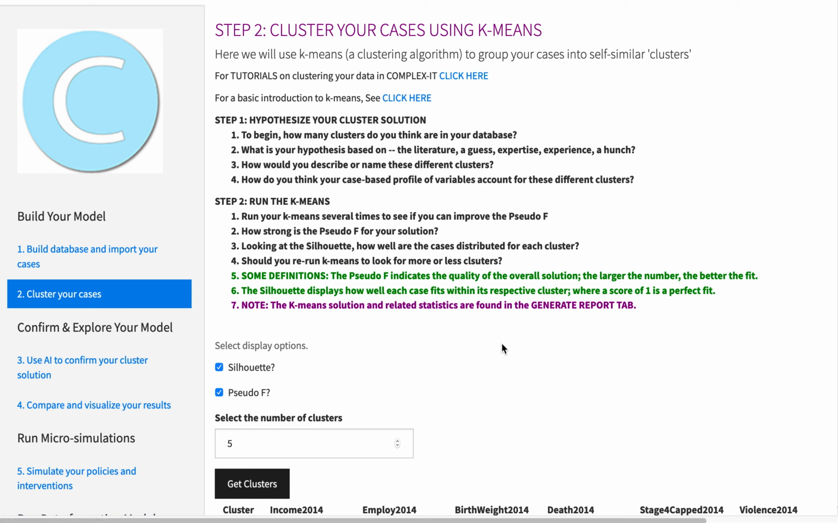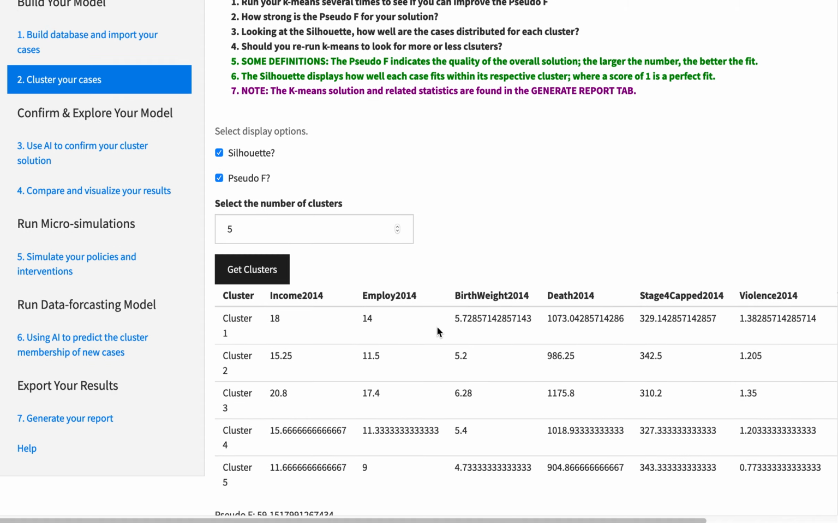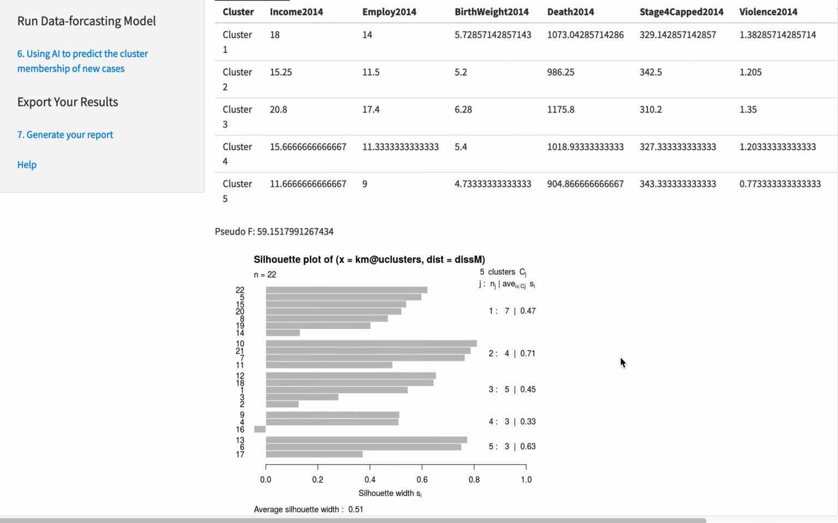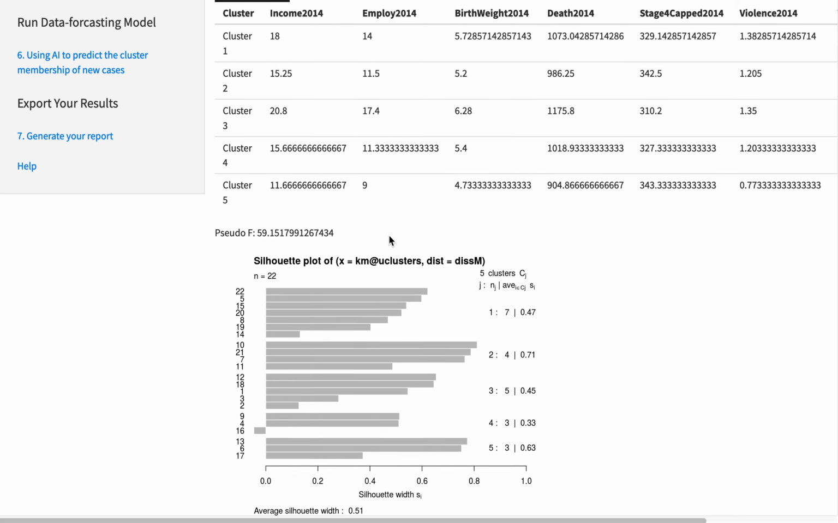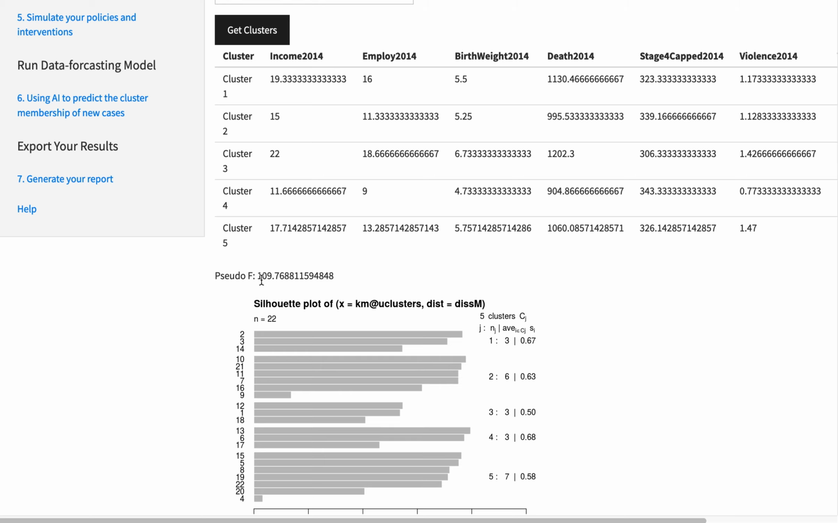As far as interpreting the data goes, we have provided 2 statistics, the silhouette and the pseudo-F. Again, the focus here with Complexit is to have an intuitive and quick sense of the data for people who are not necessarily experts in this particular approach, but want to use it. The pseudo-F basically tells you the goodness of fit, and you'll see, for example, you can run it, and this second run got a better pseudo-F than the first.